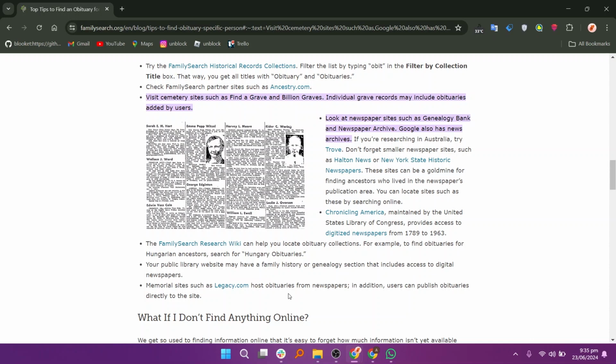Your public library website may have a family history or genealogy section that includes access to digital newspapers. Memorial sites such as Legacy.com host obituaries from newspapers. In addition, users can publish obituaries directly to the site.